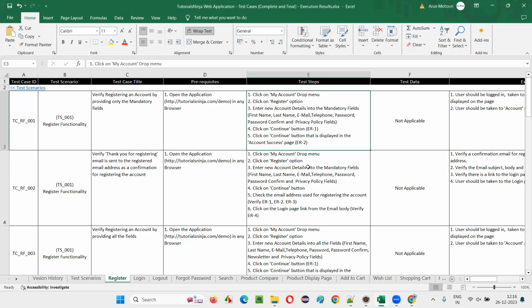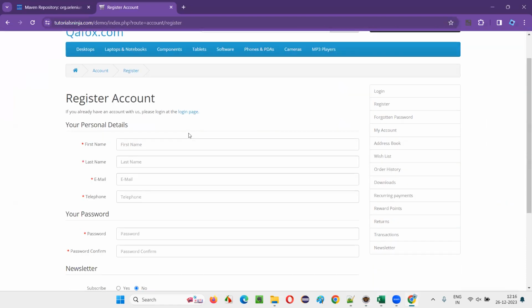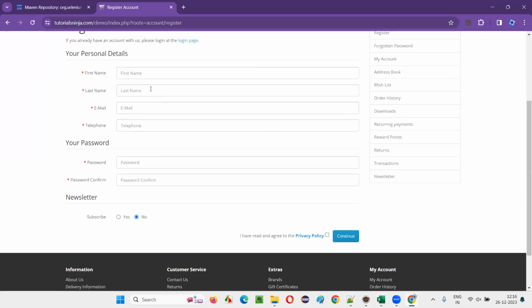Only test whatever is mentioned here. Don't do any other extra testing. Enter new account details into the mandatory fields. The new details we have to provide are: first name, last name, email, telephone, password, confirm, and privacy. These are the fields I have to enter as per the test case. I'll simply blindly follow the test case in automation.